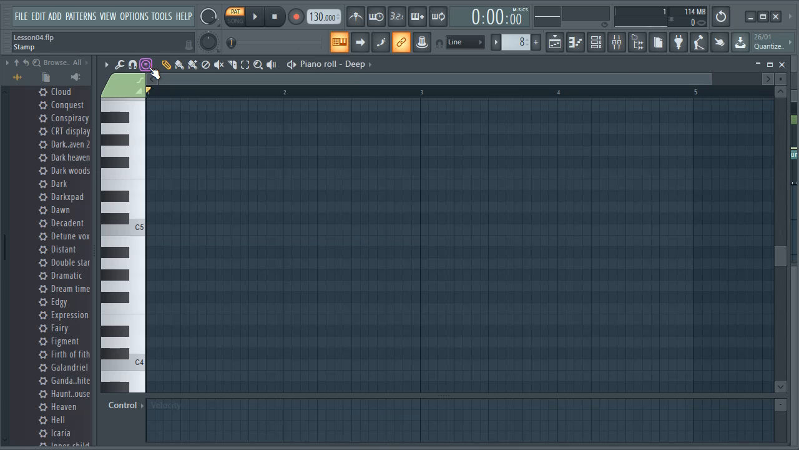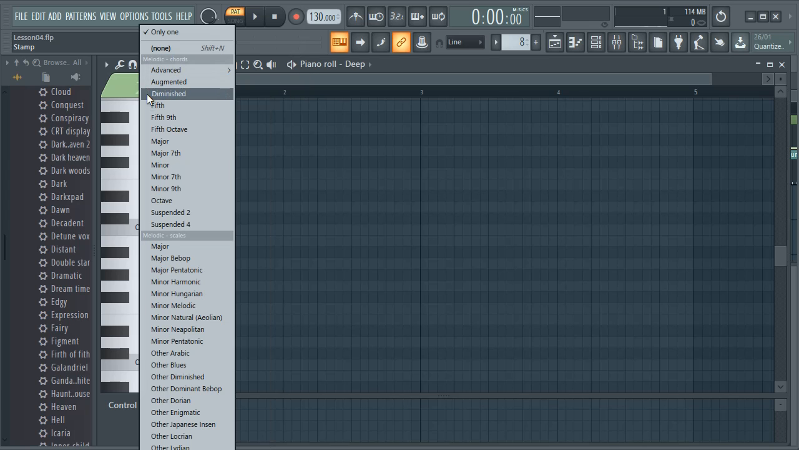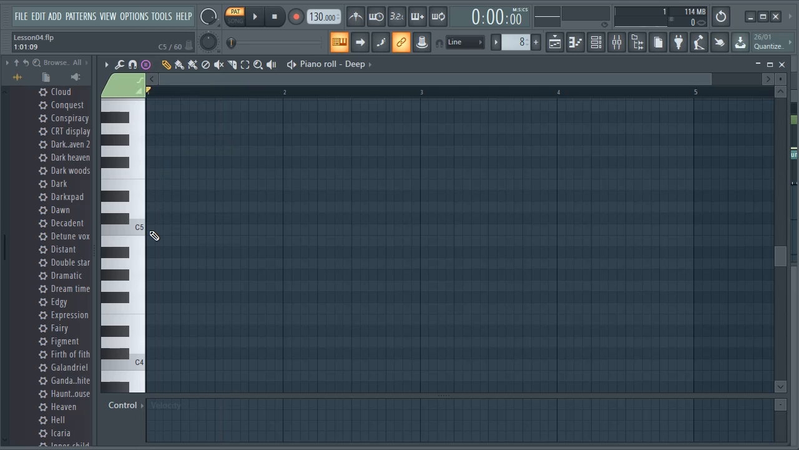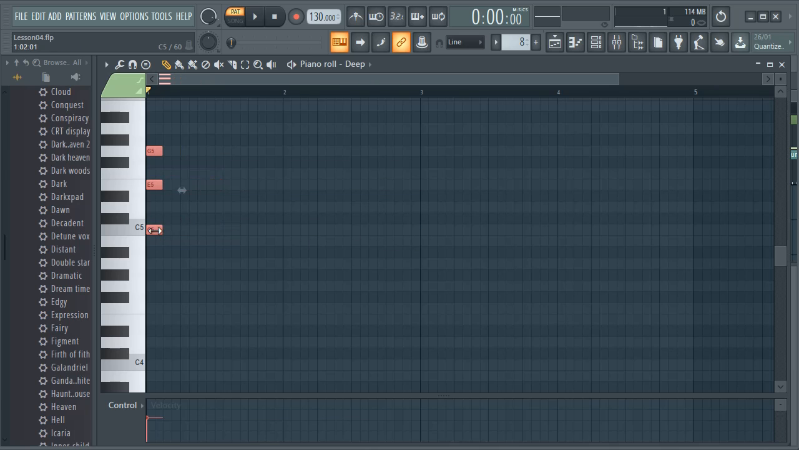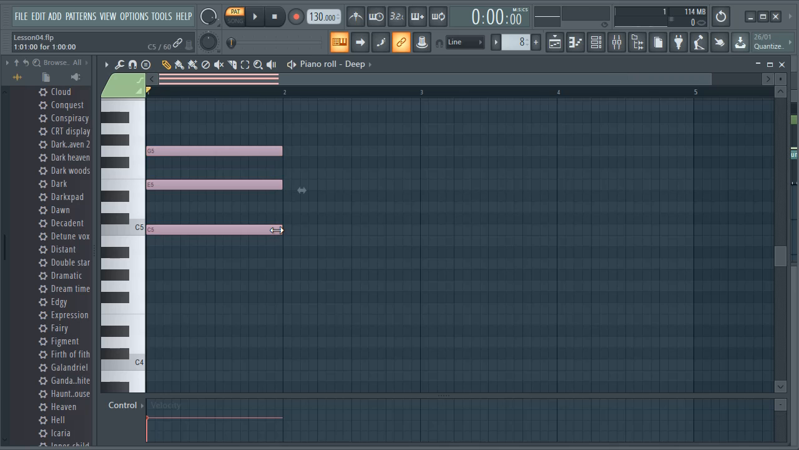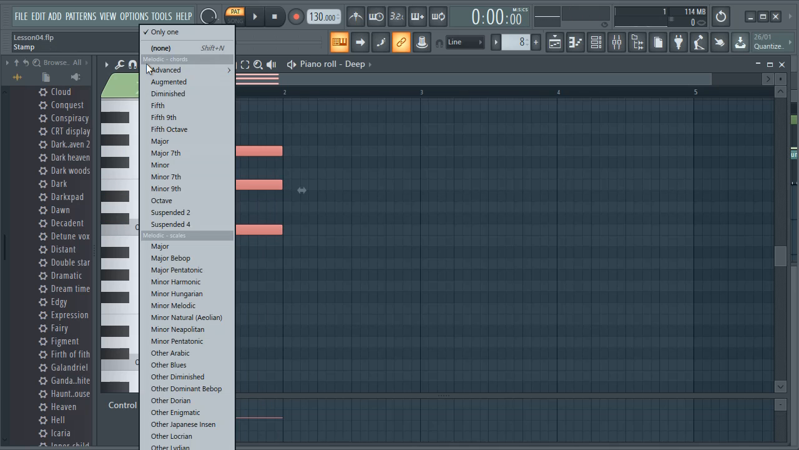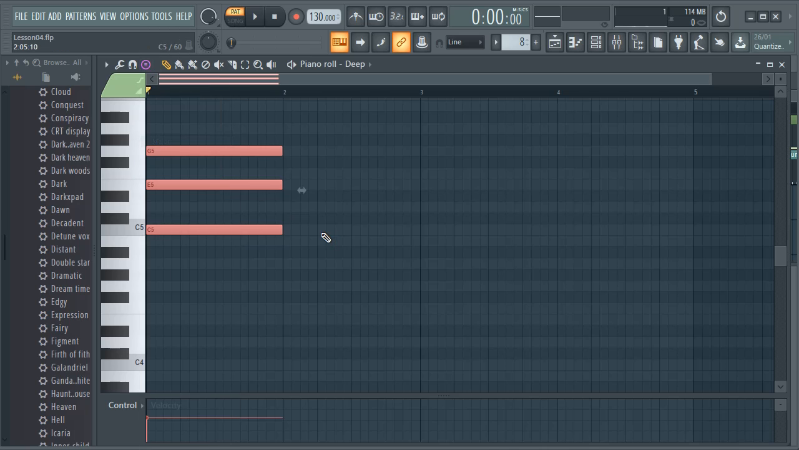This fella here, it helps us, it's like a cheat sheet. It helps us pick chords. For example, major chord. Now I click C and it will make a chord with the length of the note that I used last. So if my last note was this long, that's what the chord will be. Here's my major chord, alright?